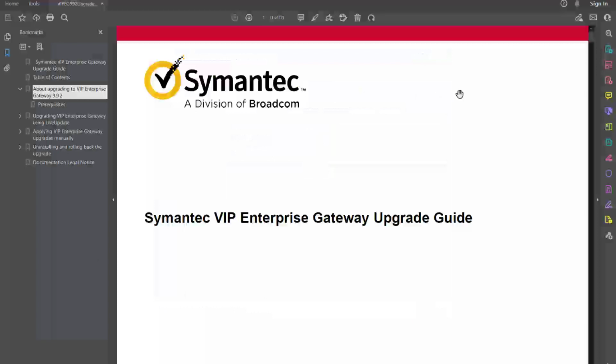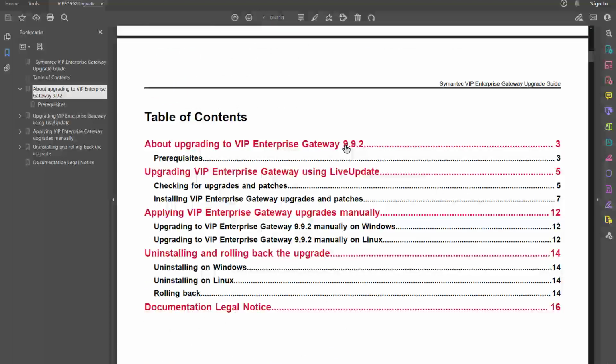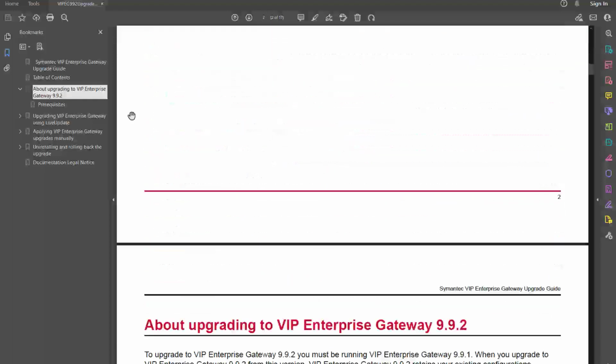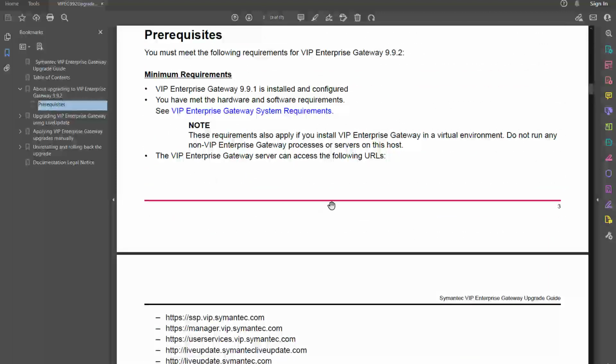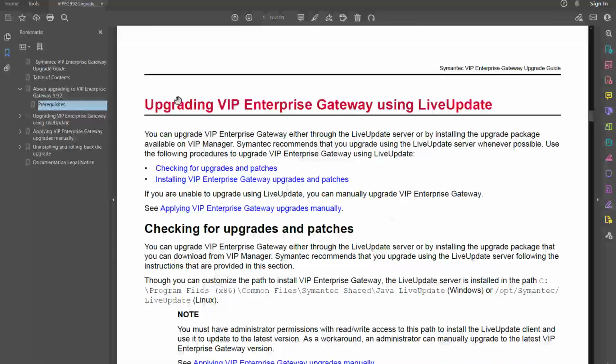The upgrade guides are available on the Symantec support portal on the Broadcom website. If you go to support.broadcom.com, you can navigate to the Symantec VIP software section and find the Symantec VIP Enterprise Gateway Upgrade Guide. And in this case, we're going to be ultimately going to 9.9.2, which is what this guide is for. But looking at the prerequisites and scrolling down, we'll get all the instructions we need to upgrade.